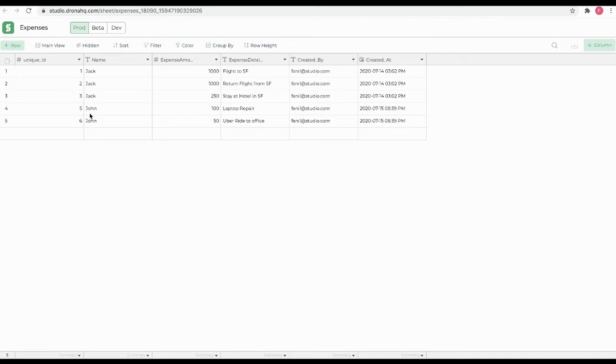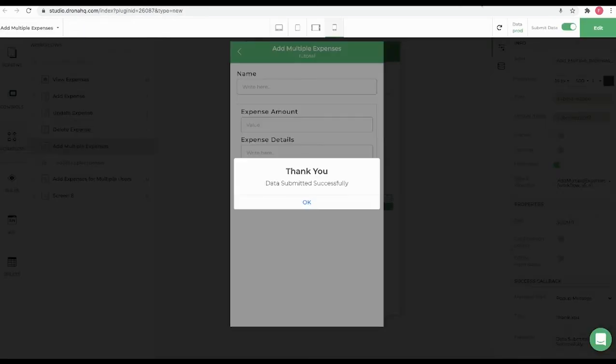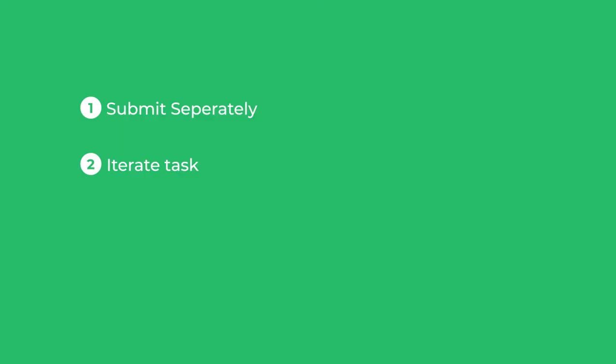Here the name column value is repeating as the name control is outside form multi-row control, whereas the 2 sections of expense amount and expense details are different, which we inputted. This is how we use Submit Records Separately in Workflow. Now let's move to the next part, how to use the Iterate option in Workflow tasks.